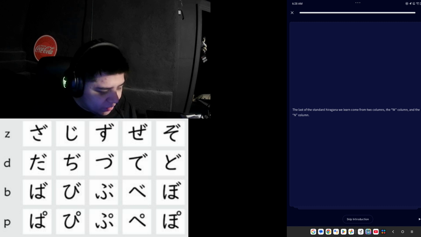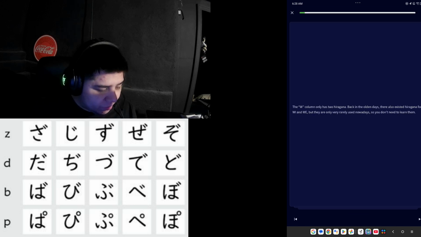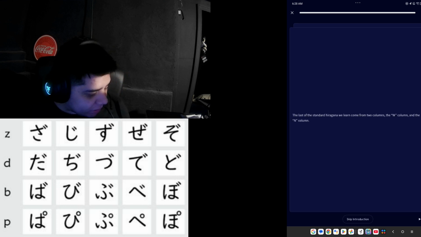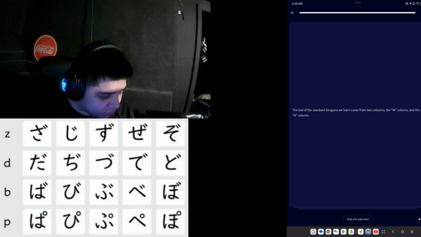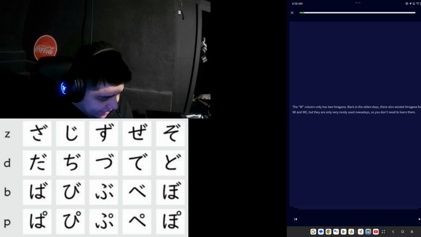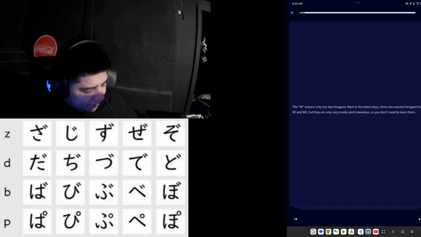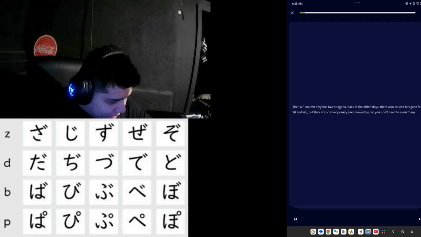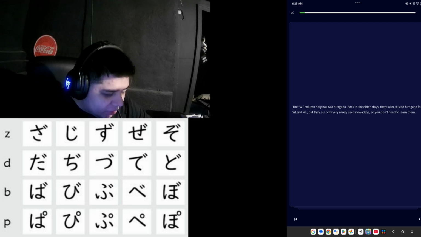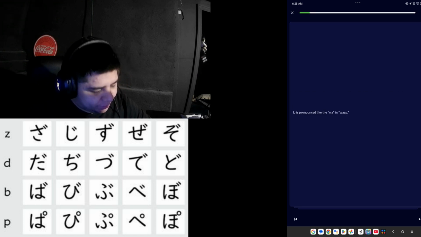The last of the standard hiragana come from 2 columns, the W column and the N column. The W column only has 2 hiragana. Oh, and the N column. Why am I skipping back and forth? In the olden days, there also existed hiragana for wi and we, but those are only very rarely used nowadays, so we don't need to learn them.